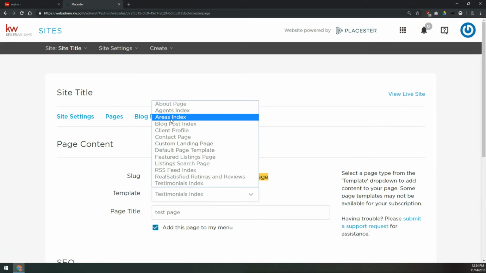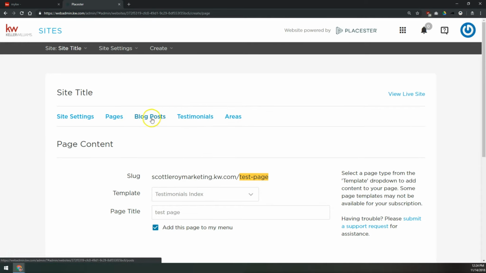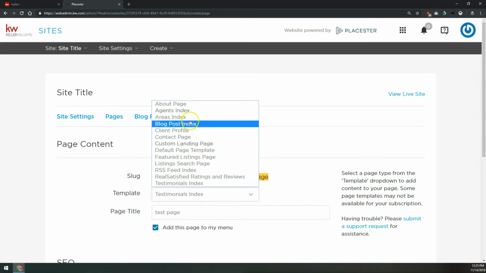So we are going to create one of these in just a couple of minutes, but we're not going to do that just yet. Next, we've got blog post index. Again, this is a list of your blog posts. So this would be a list of anything created here under blog posts. This already exists on your site, no reason to create another one.